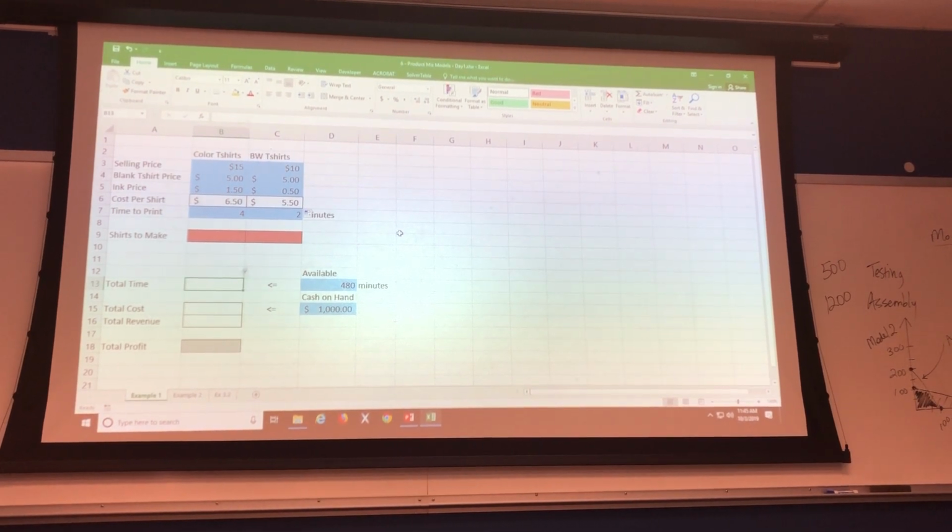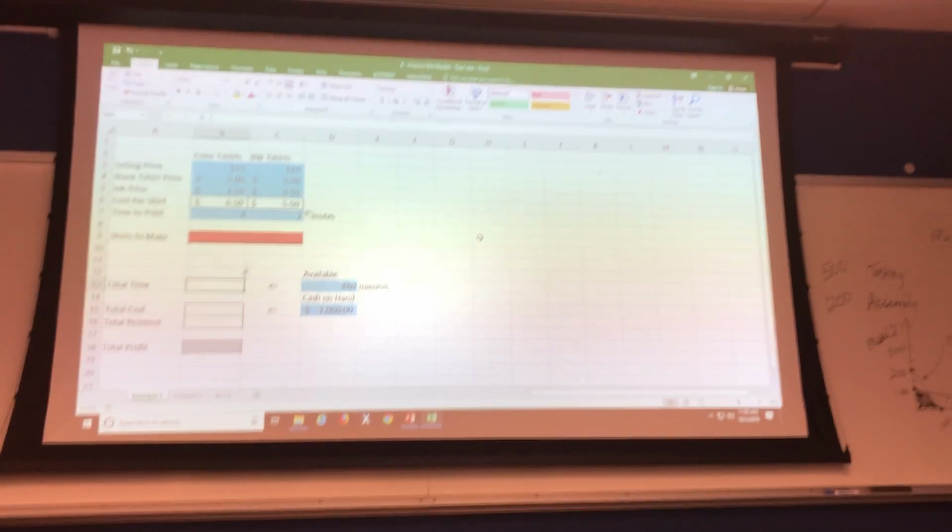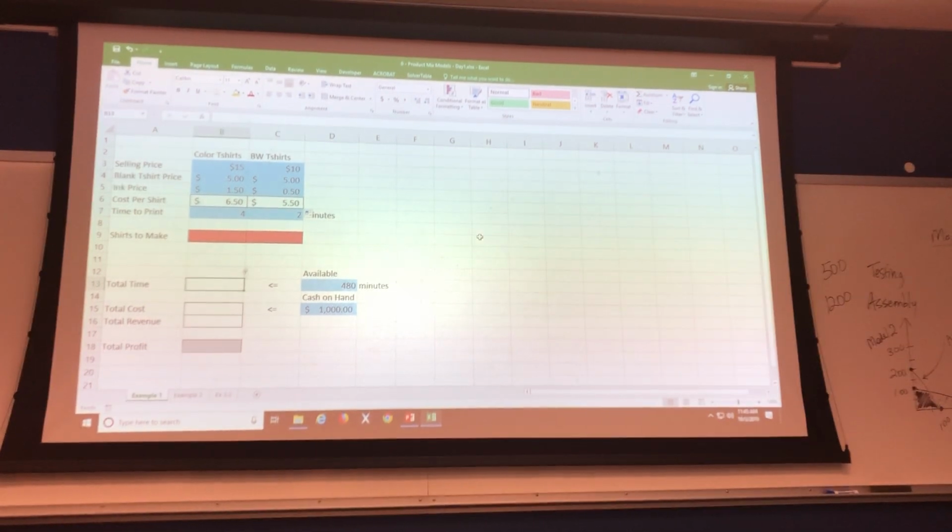How much time does that take? To constrain it, not allow it to go past the amount of time we actually have. But how would we calculate total time? What would we do to calculate the total time? Thoughts? How do you know how much time?